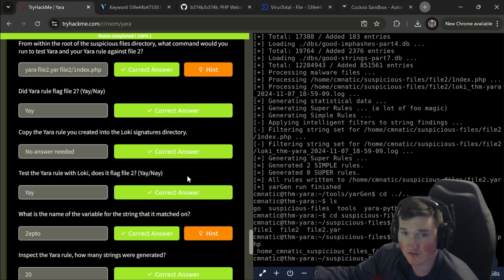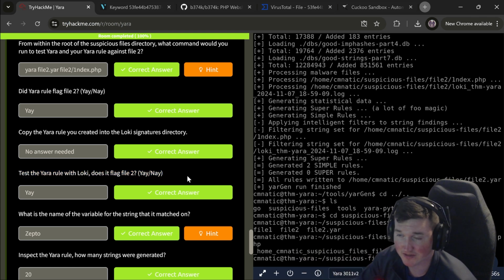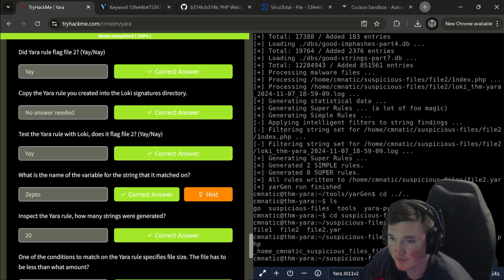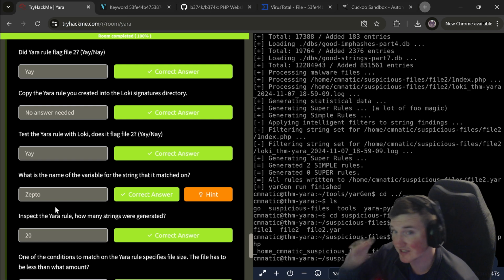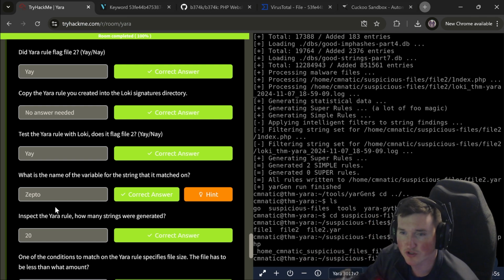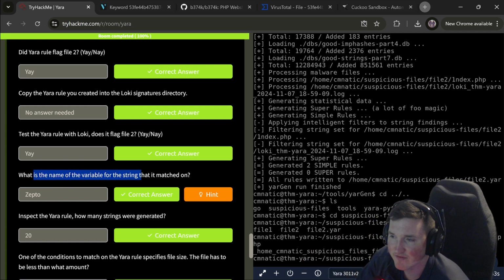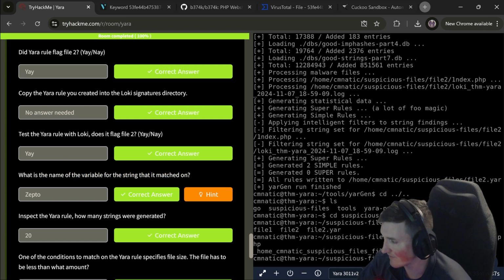You take the rule, copy it into the directory, and there you go. You do the same thing and run it with Loki. So would it detect? Yeah, it would detect. Why? It's the same thing. It's literally designed that way, and I know what they're doing. They're showing you the point, right? It's the name of the variable for the string that it matched on. So if you go through and actually copy the file over, right?